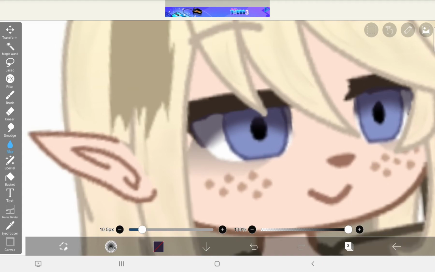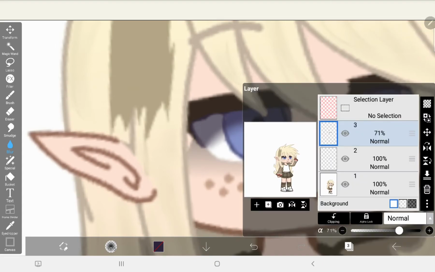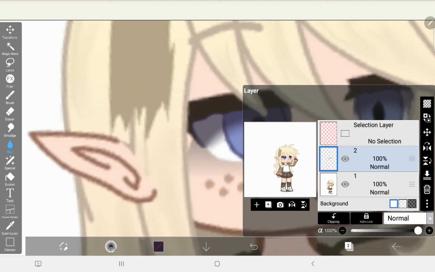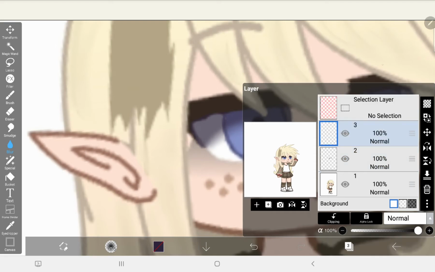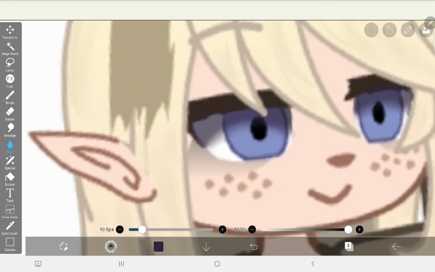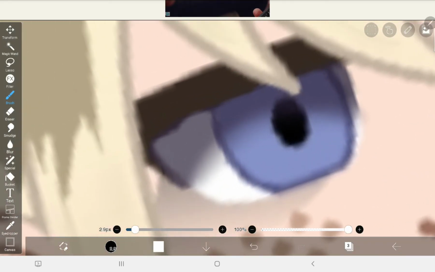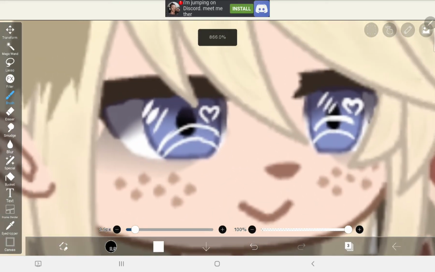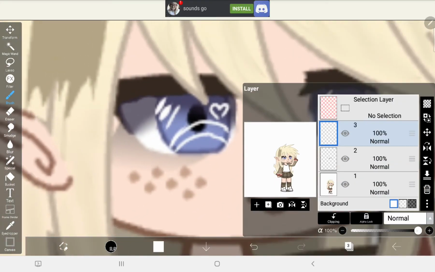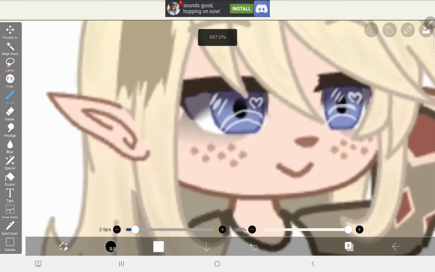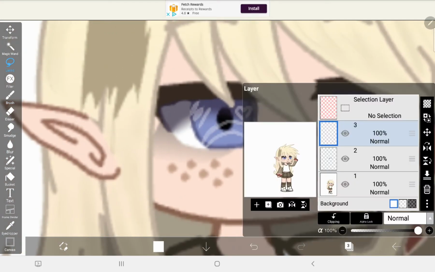Now we're going to do the highlights of your eye. So first you're going to merge the two layers of the eyes, make a new layer, then go back to brush, make your color white, and then do any highlights you want. And you'll want to do the same thing in the second eye. Then I want you to go back to that layer and lower the opacity. Then I want you to make a new layer, like that.